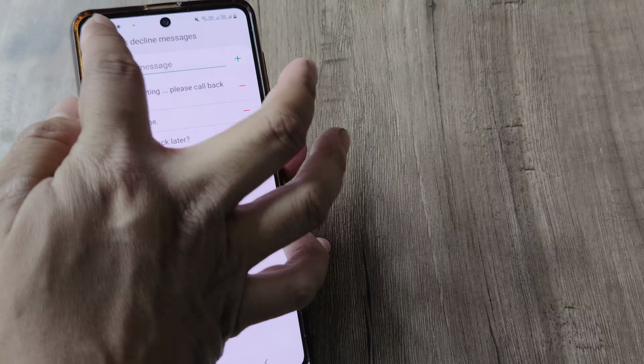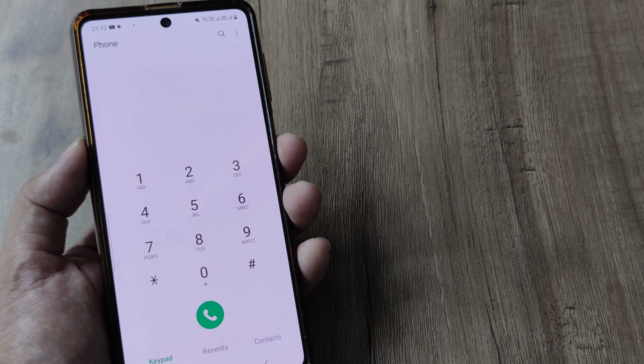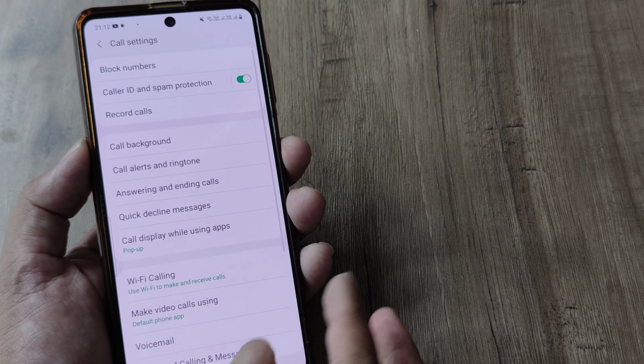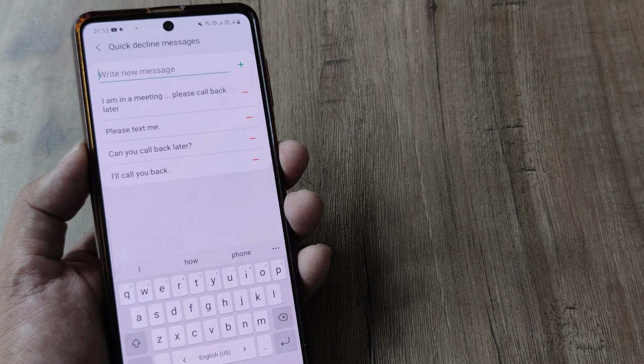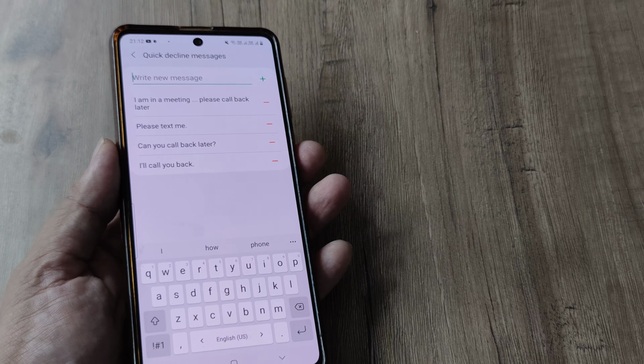So hopefully this helps. I will just repeat how I went. I went to the phone calling application, headed towards the three little dots, went towards settings, inside settings, quick decline messages. And I just typed in my custom message, which I can use when I decide to decline a call. So hopefully this is all helpful.